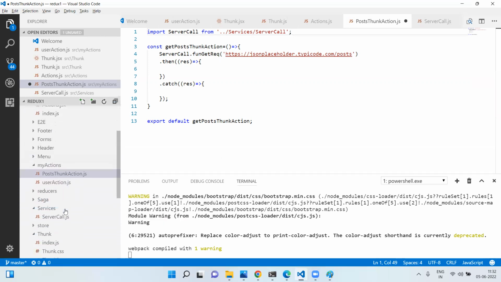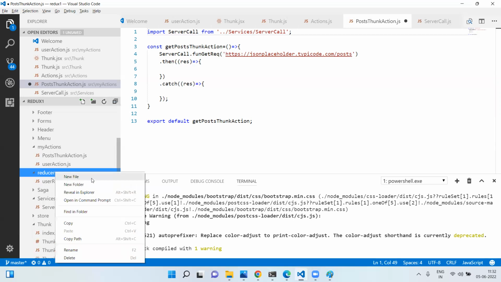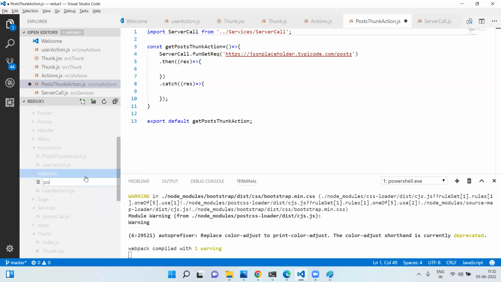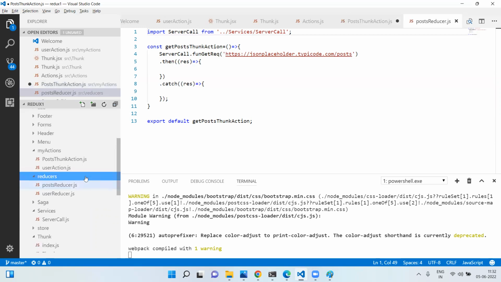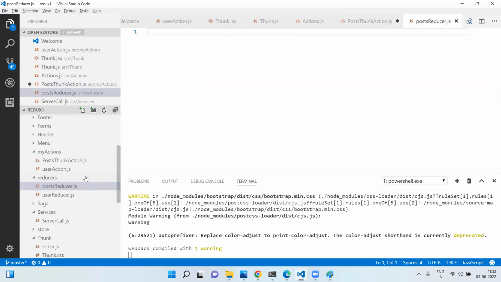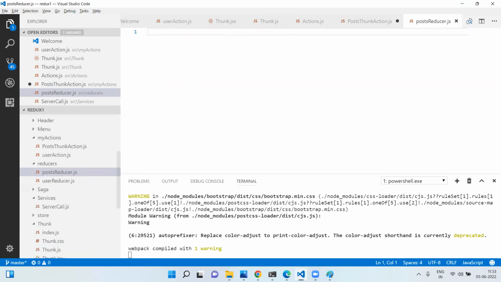Let's go to the reducer. Where is the reducer? Yes, user reducer. Now what are we going to create? We are going to create a post reducer also, postReducer.js. So what are we going to do now? We are going to have the posts. The posts have to be kept in the initial state, because we are going to get it, right?